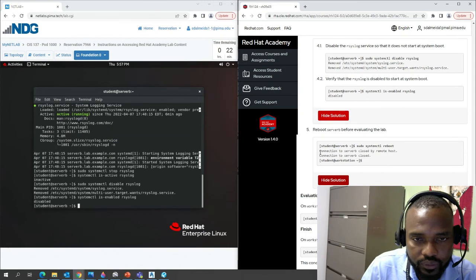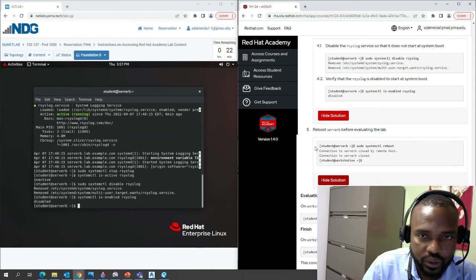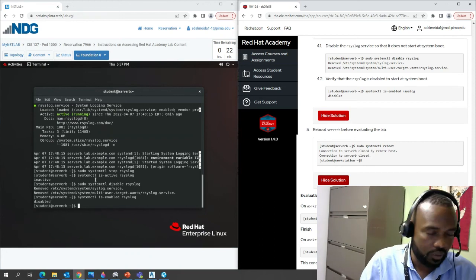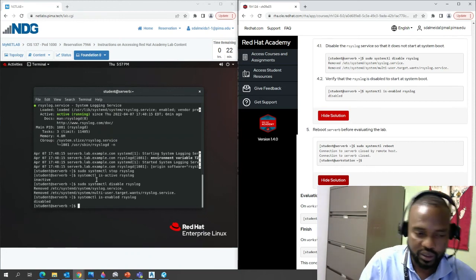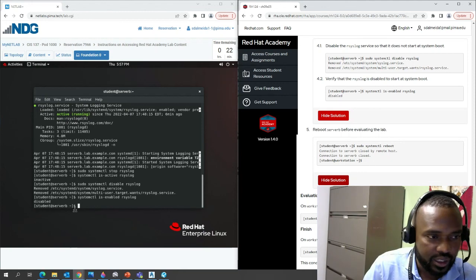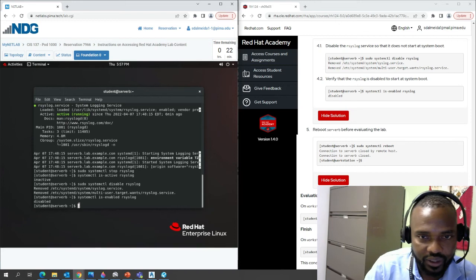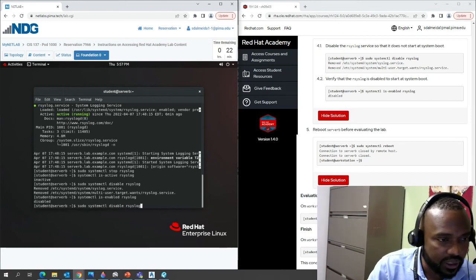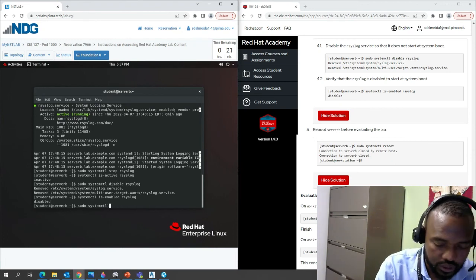Task 5, the last one. So what do we want to do? We want to reboot the system because we made some changes. We did a lot of stuff. We need to reboot the system so it can pick up all the changes, right? It's like saving a file in a Word or Excel document, right? So sudo systemctl reboot. Let me apply that.